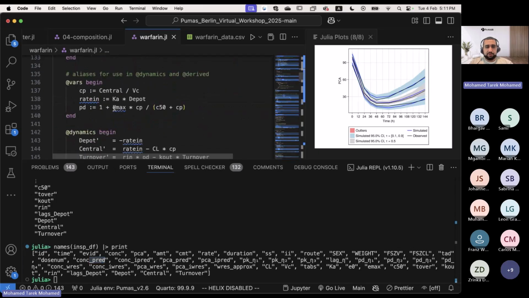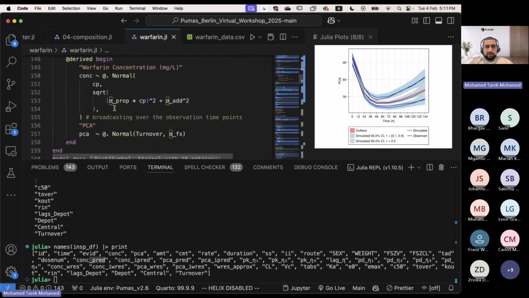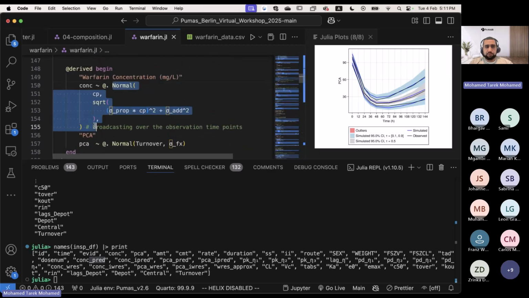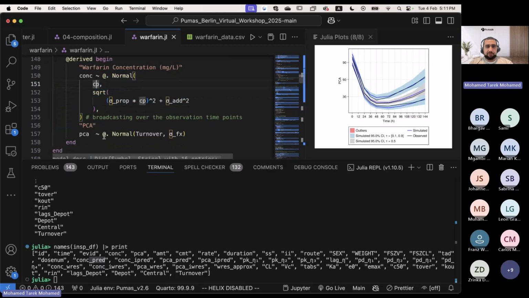Now, what's a prediction? The prediction is basically the mean value of this distribution. That's the prediction. And so the mean value of this distribution is just CP. The mean value of this distribution is the prediction for PCA, which is just turnover. Right, and so that's the conc underscore pred, the mean value of the distribution given the random effects being set to 0, or the median rather, to be more general.